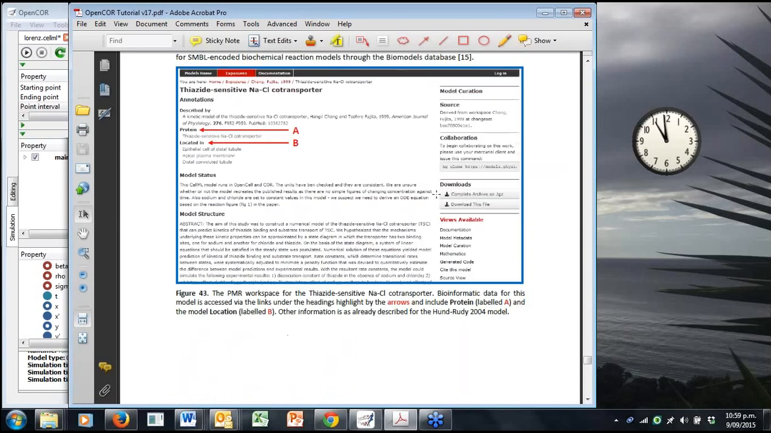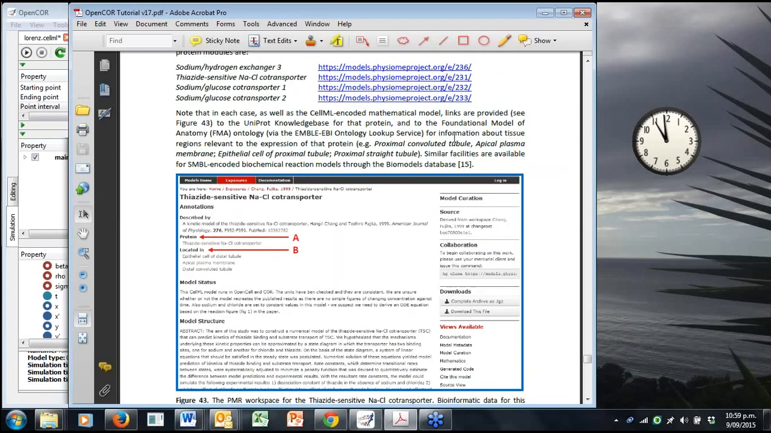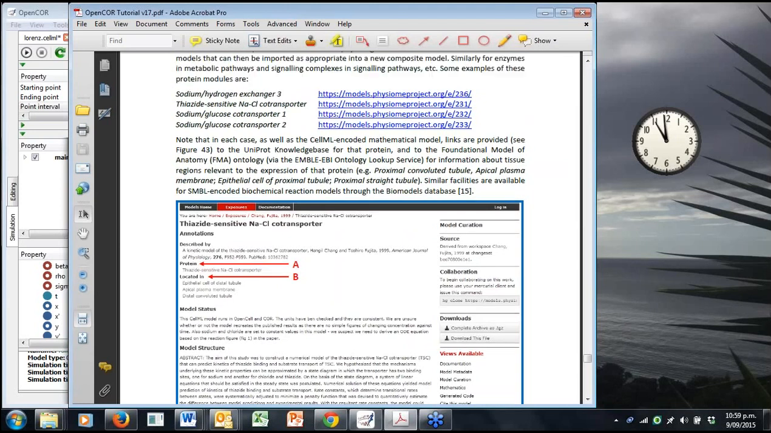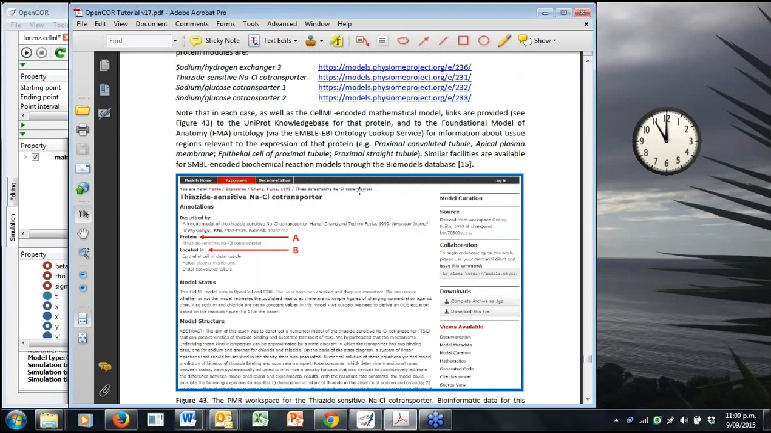And also here, there's an indication of where we're heading with this, which is to also take some of these models apart and allow you to link individual components, such as a particular protein associated with a transporter, in this case a sodium chloride co-transporter, where we can then link to bioinformatic databases, particularly UniProt and FMA databases for information about a particular protein.